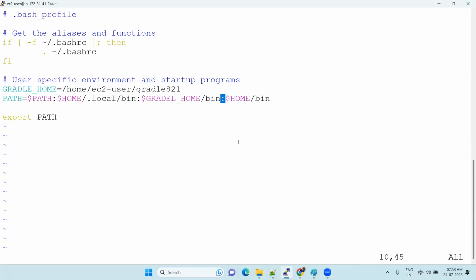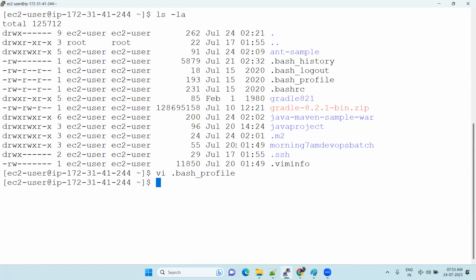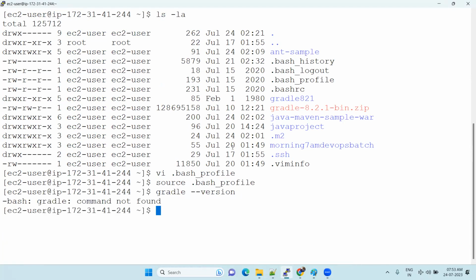Just save this file. If you want to reflect this file, use source on this file. Then type the gradle version command. If it is working fine, it's okay. Otherwise, something has gone wrong.